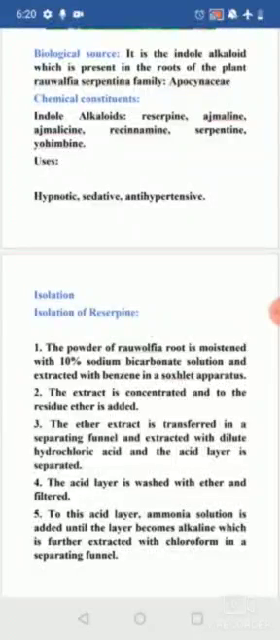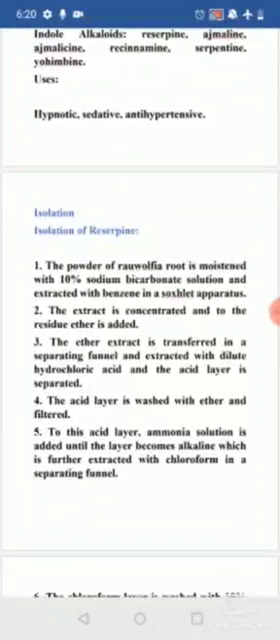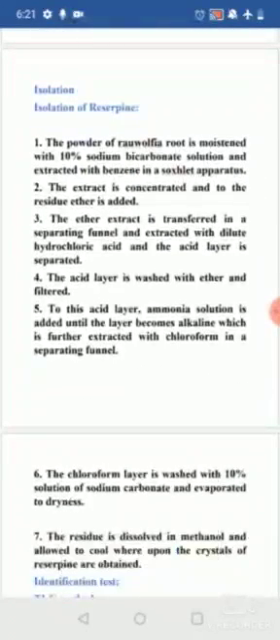It is filtered. After that, to this acidic layer you add ammonia to basify, and it will precipitate out the reserpine. Then you extract using chloroform in a separating funnel. Then the chloroform layer is washed with a 10% solution of sodium carbonate and evaporated to dryness. Then the residue is dissolved in methanol and allowed to cool, when the crystals of reserpine are obtained.